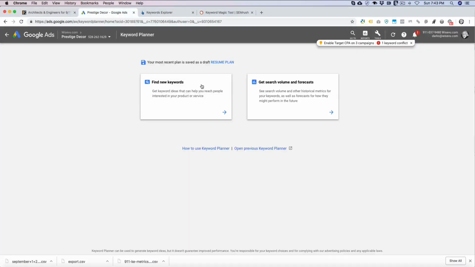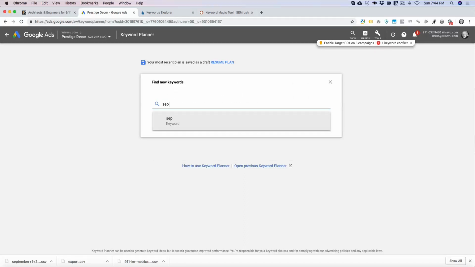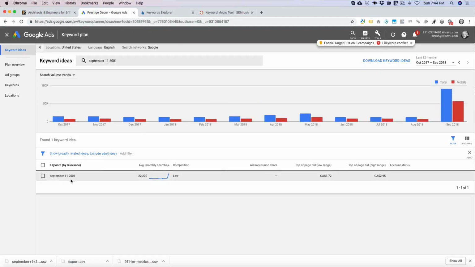So if we go to the keyword planner and we search for September 11, 2001, which is the day of the attack, we can see here that the keyword tool shows us 22,200 searches per month, but it doesn't give us suggestions like it usually does. And the reason for this is because the keyword planner tool is specifically for keywords that have purchase intent. It's not for these kind of keywords that don't have as much purchase intent, and that's why it's not giving us suggestions.